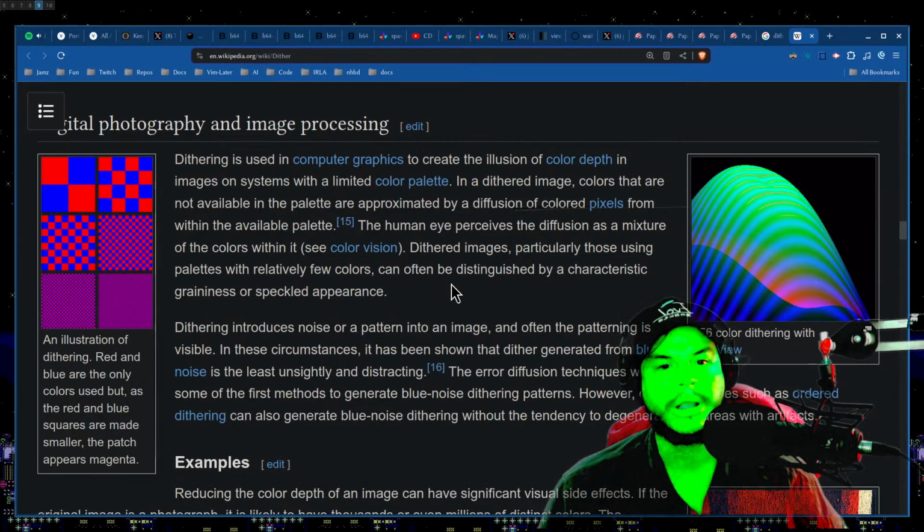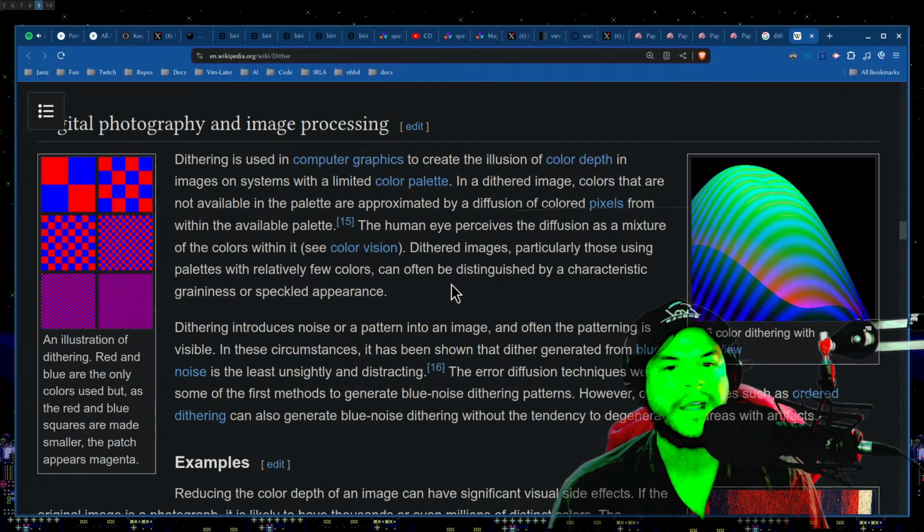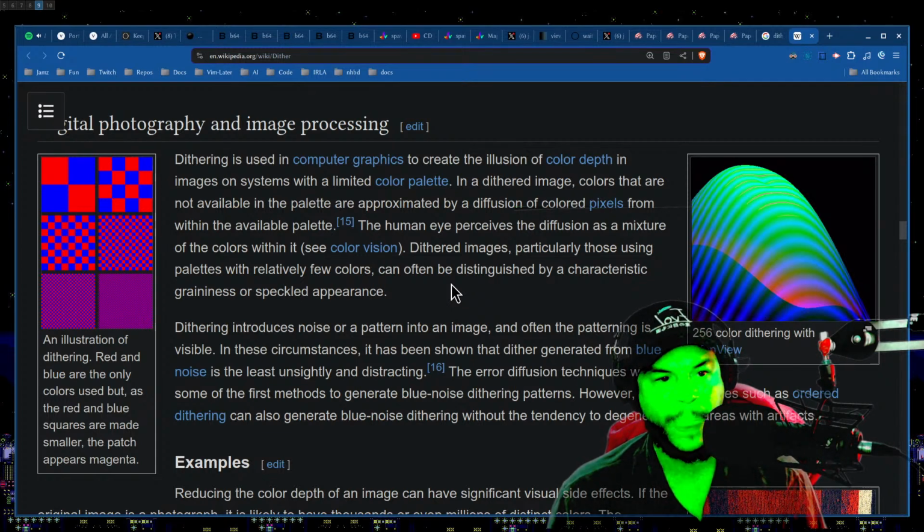Okay, dithering is used in computer graphics to create the illusion of color depth in images on systems with a limited color palette. In a dithered image, colors that are not available in the palette are approximated by a diffusion of colored pixels from within the available palette. The human eye perceives the diffusion as a mixture of colors within it here.